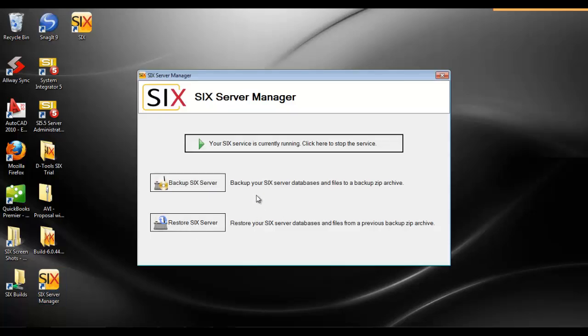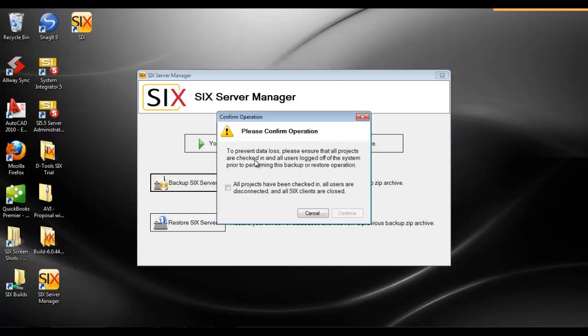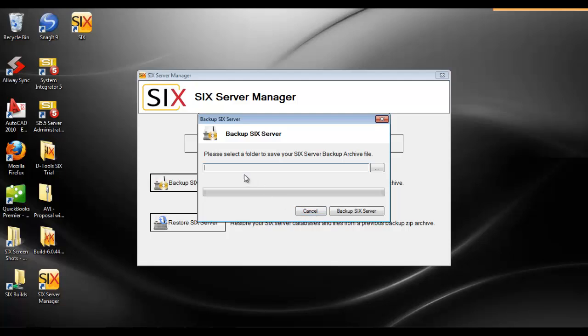The primary function of this is to backup or restore SIX data. So I'll go ahead and click Backup SIX Server. And this little warning here is just letting you know, check in all projects that are checked out for you. Make sure that all users close out of the software so they're disconnected from the SIX server. Don't actually disconnect from the SIX server, just close out of it and that will be sufficient. And you need to check this to confirm that you've done that. Hit Continue.